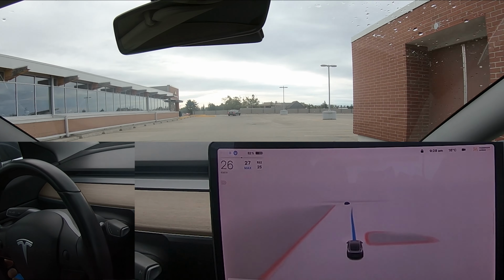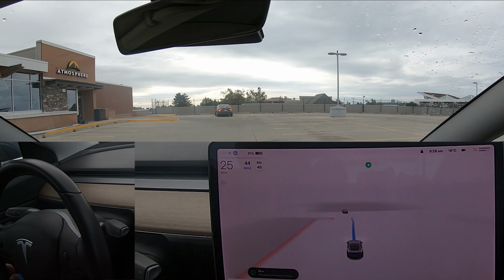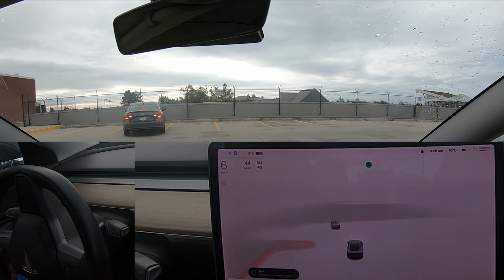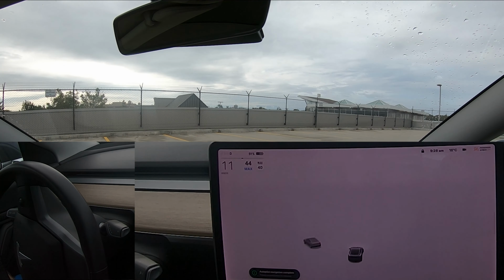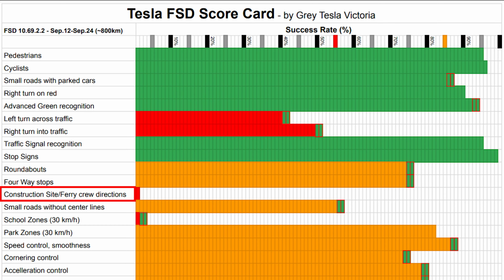Then I thought maybe I could nudge it back down the ramp, but I didn't realize I didn't have a navigation set here, so it was debating between left and right and ended up turning right around the parking lot again, so I disengaged. So that was a bit fun.